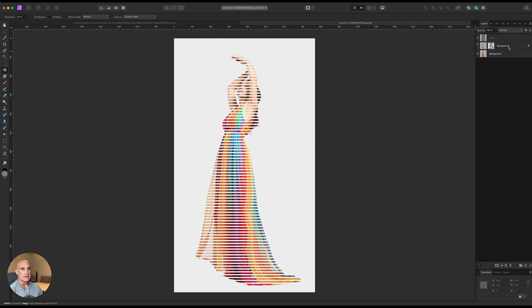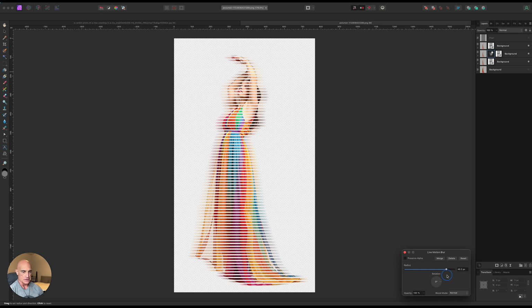Now let's take that layer with the scan lines. We're going to duplicate that twice, so Command J and Command J. And on the middle layer, let's add motion blur to that. Make sure the rotation angle is 0, so it's going left to right. And we'll bring the radius up on that one to about 50 pixels, let's say.